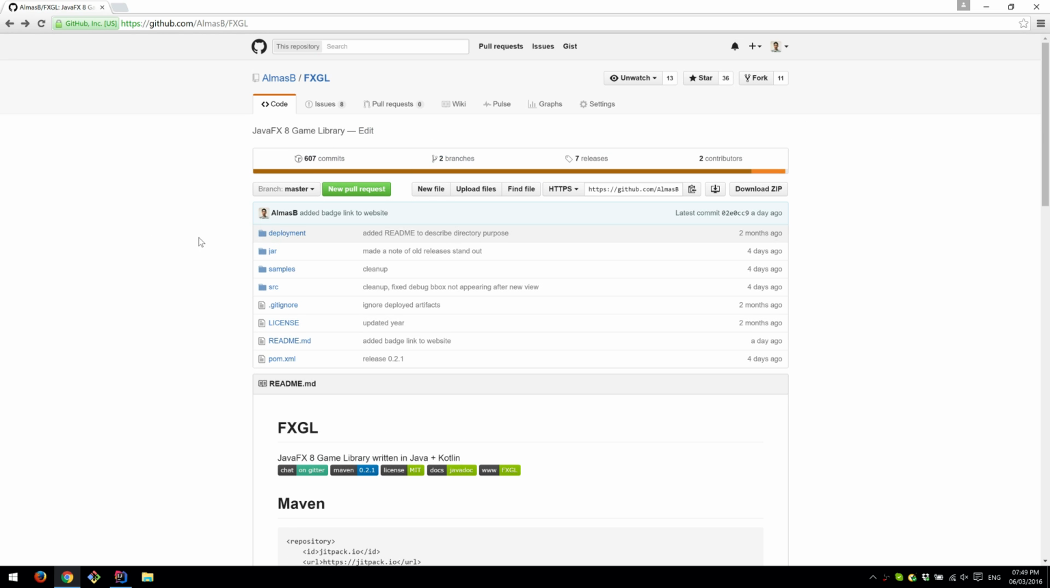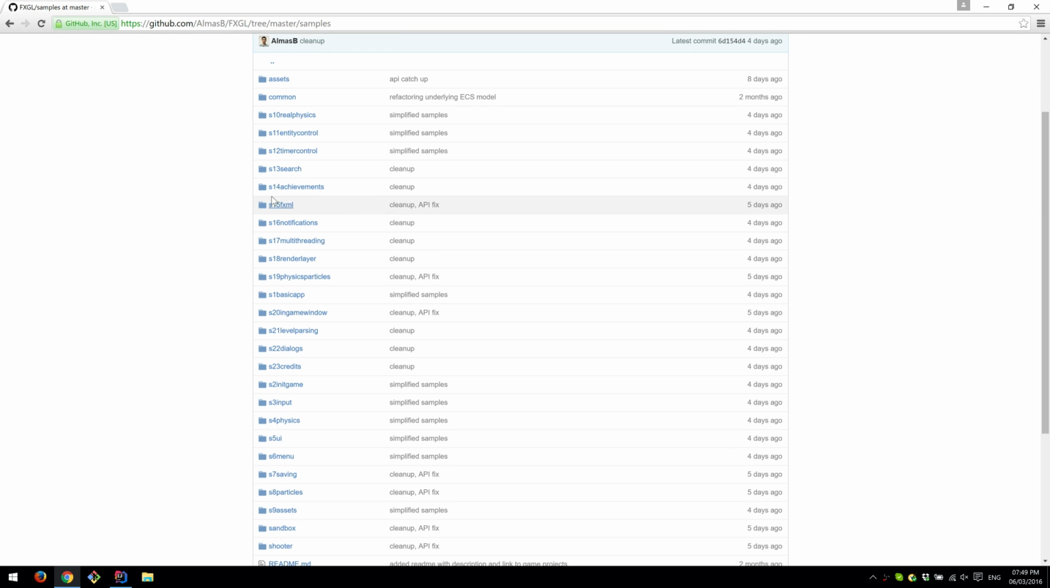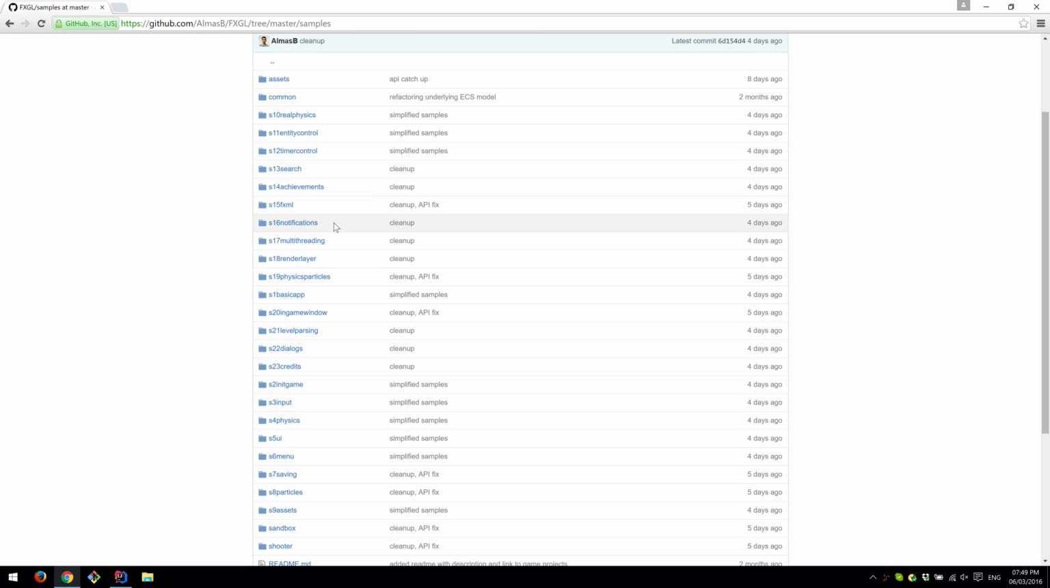the source code on GitHub, and in the samples directory, you'll be able to find basically small projects or mini projects, so to speak, where each feature is covered to a certain extent, and it's done with a minimalized approach. So the first sample, they're not in any particular order, but I thought that the complexity increases as you go along. So S1 will be the place to start if you're just starting with FXGL.